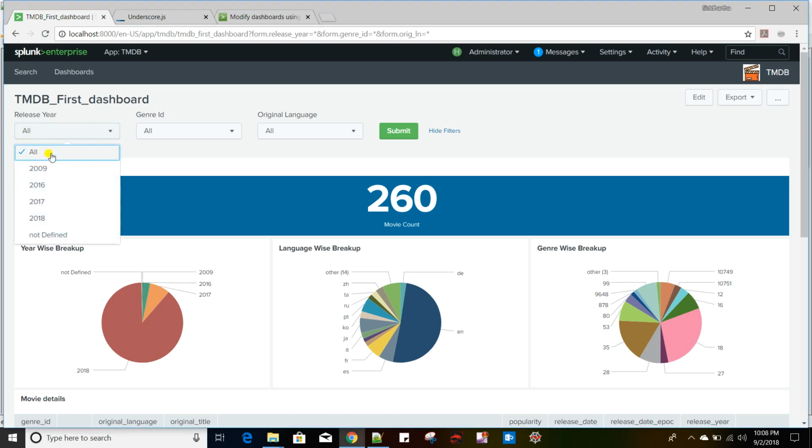Suppose you are selecting something from here, all the static values which you configured for a multi-select will not go off. Okay, so that we need to fix through JavaScript. That also I will discuss, like how to integrate JavaScript with your dashboard and fix this multi-select behavior with the Splunk JavaScript stack. Okay, so let us first convert this release year drop down to a multi-select.